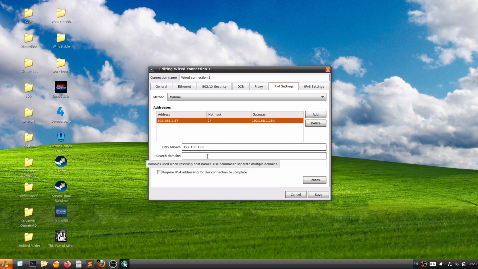Search domains are used when resolving host names. So for example, you could change it around. My DNS server is set to my router, set to my Pi-hole. I could add in also the Cloudflare one as well, because my Pi-hole also does fail over to, and does use, Cloudflare as its DNS resolver as well. So we've got a double redundancy.